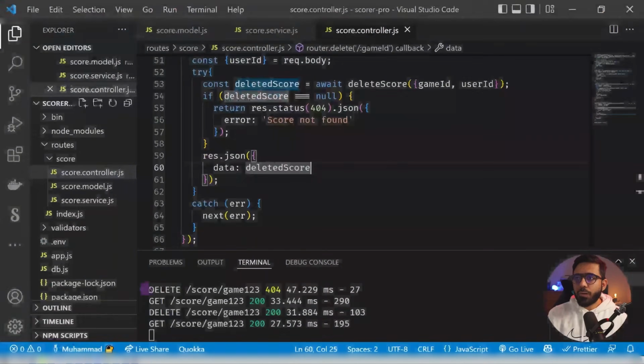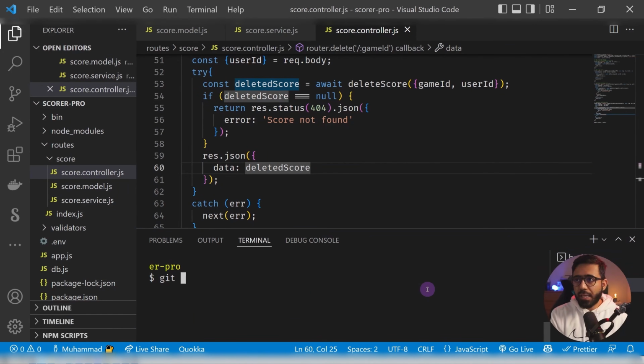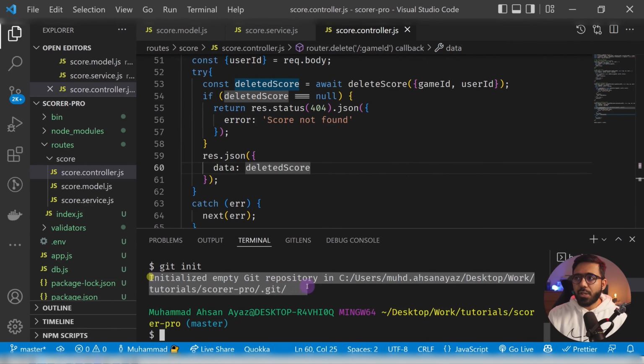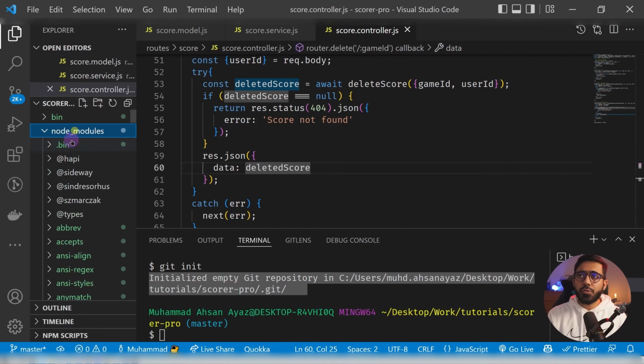Then what we need to do is to use Git. And now it's the part where we actually use Git. So we are going to say something like git init. Once we do so, you can see we initialize an empty Git repository. Now, one important thing to notice is that, as I mentioned before, we should not post this env file to any code repository. And we also shouldn't be including node modules.